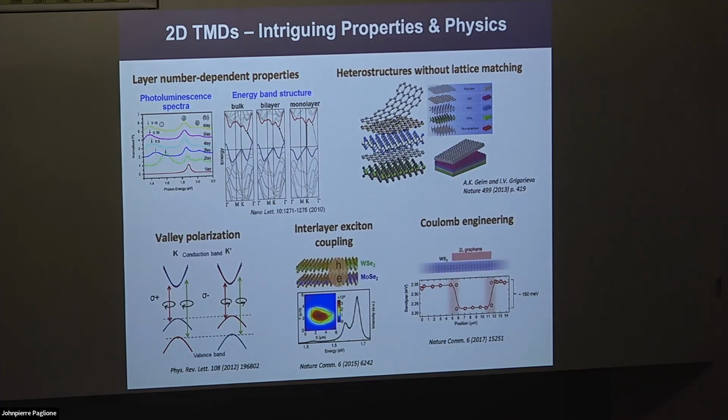One of the interesting things that was first seen in this system by Kin Fai Mak and others is that if you take a bulk crystal and you start to thin it down to the monolayer, there's a transition in the band gap from an indirect band gap semiconductor to a direct band gap at the K point. So this is one of the first things that people have seen. A nice thing about these crystal structures is that you can think about stacking them into a variety of van der Waals heterostructures due to the reduced lattice mismatch requirements. You can also create twisted structures. That's a big thing these days.